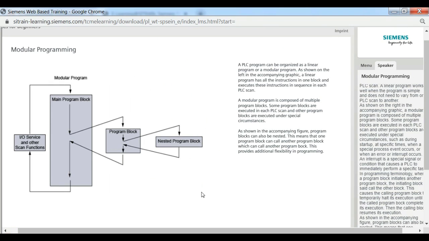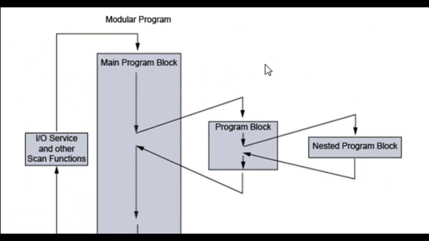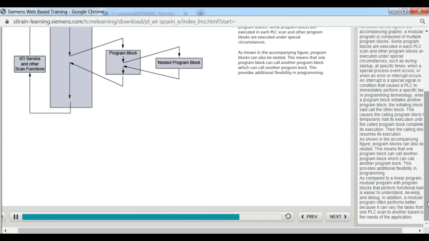As shown in the accompanying figure, program blocks can also be nested. This means that one program block can call another program block, which can call another program block. This provides additional flexibility in programming. As compared to a linear program, a modular program with program blocks that perform functional tasks is easier to understand, develop, and debug. In addition, a modular program often performs better because it can vary the tasks from one PLC scan to another based on the needs of the application.